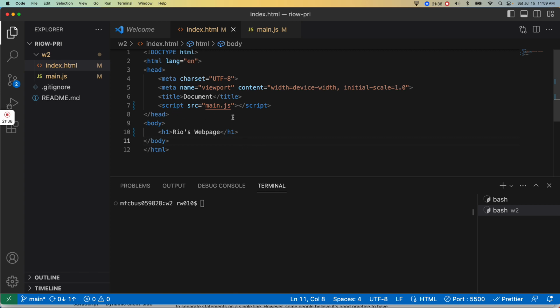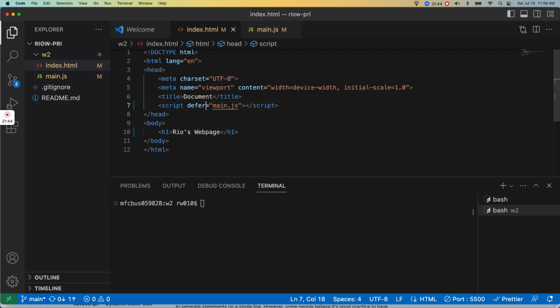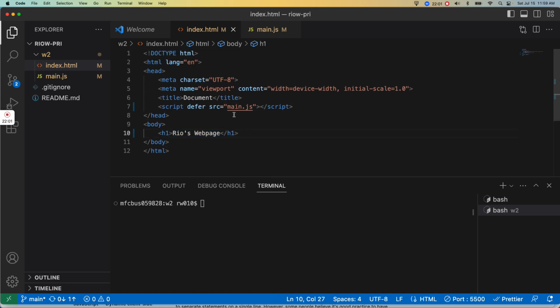There's another thing we can do, actually just in here. We can just type defer. Oh, and put a space. What these are is tags and attributes. This attribute doesn't have any associated value. It just says defer. So by putting defer in there now, right?